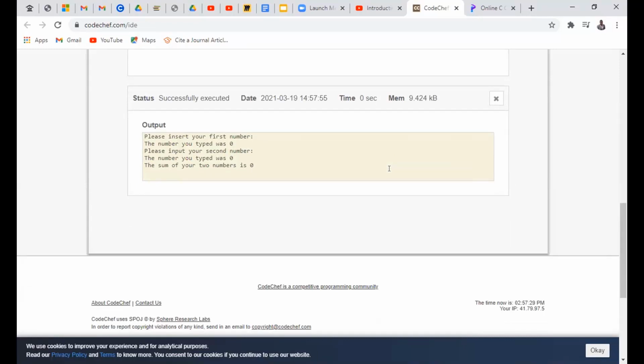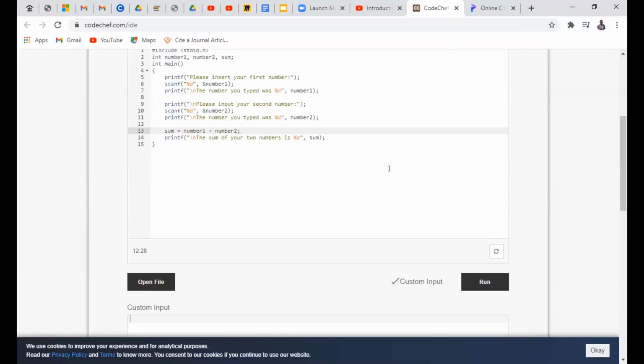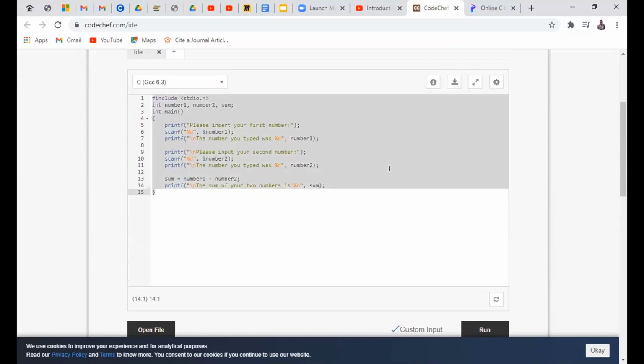Paste your code in the chat box. Let's see if we can run it. Wait, sorry. So that's it right there.